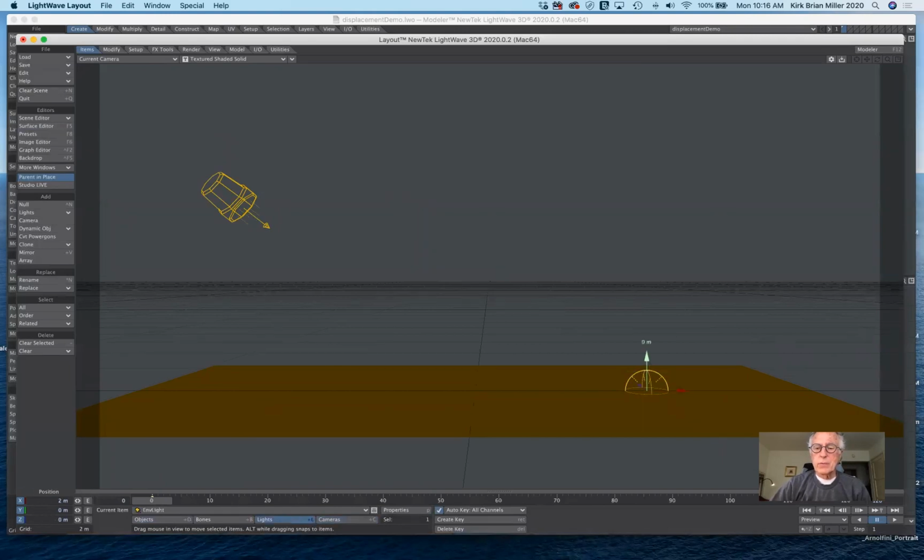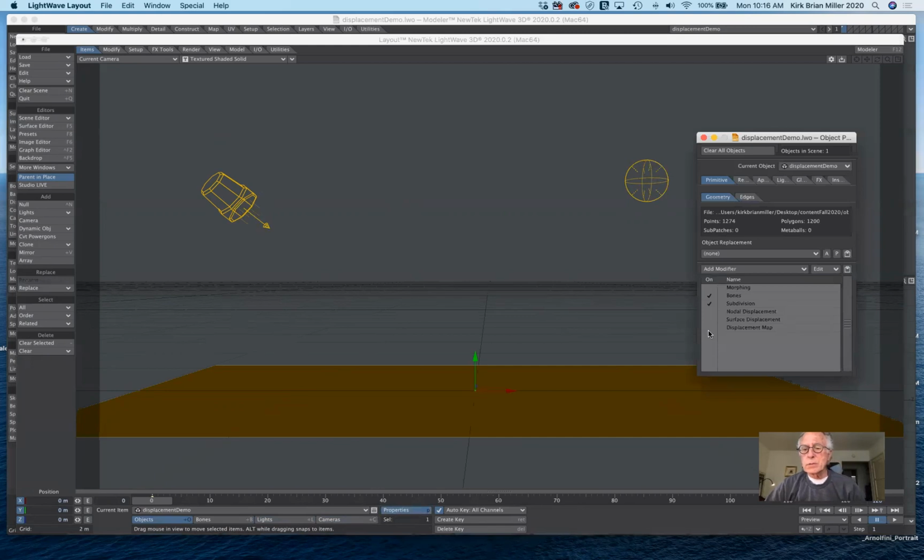Now I'm going to move this environment light out of here, and here's my key distant light, and I'm behind the camera at the moment. So what I want to do, with the object selected, under the properties panel, is what I had suggested before. I'm going to add a displacement map.